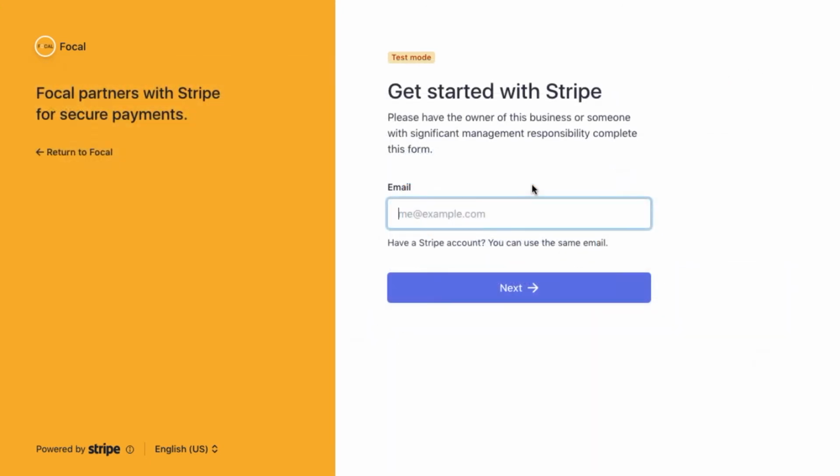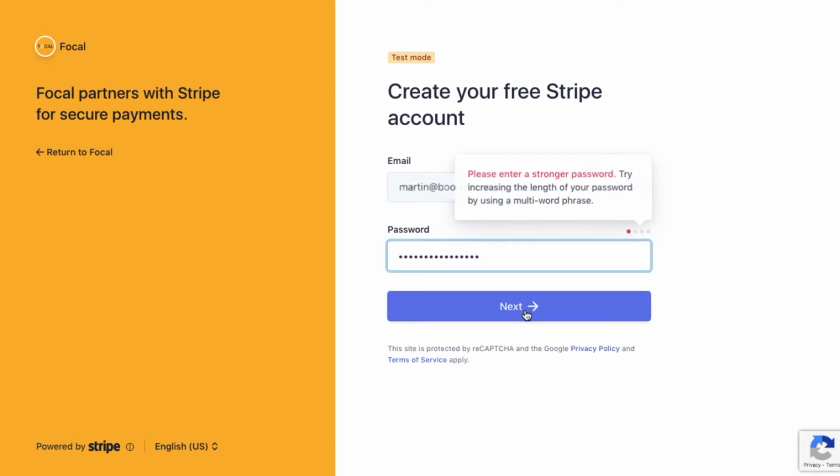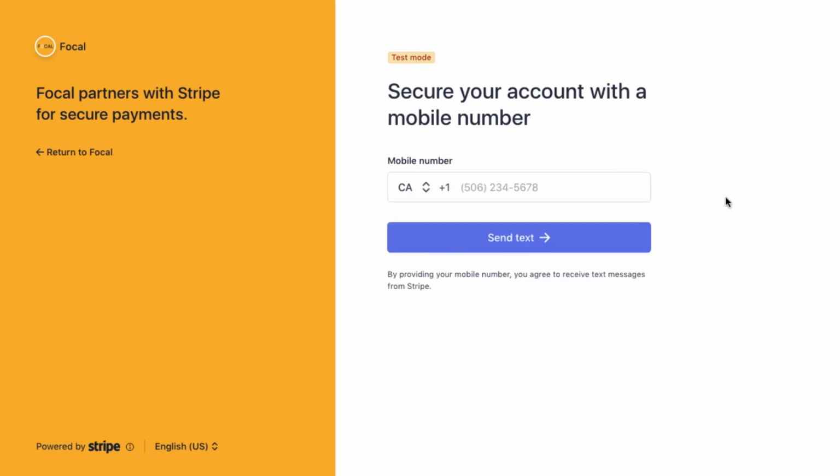To get started, fill in an email address and hit Next. You'll need to create a password here. It has to be at least 10 characters, and it's gotta be good. Stripe will prevent you from using something obvious. Come to think of it, maybe something obvious will work. No, struck out again. Okay, something good.